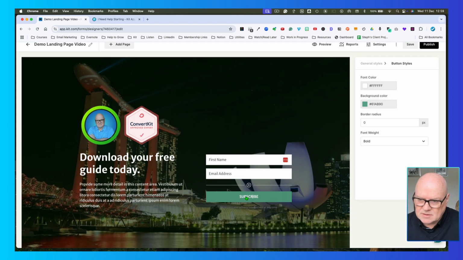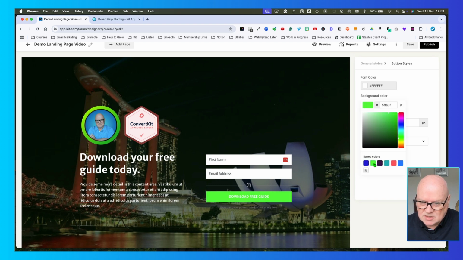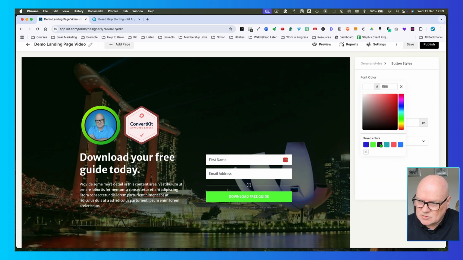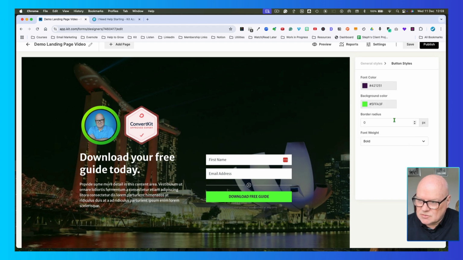The subscribe button, you can change the text on that to something like download free guide, so it's more meaningful to the thing you're giving away. And also the colour of the button, you can change that as well. So let's say I wanted it to pop a little bit more, a bit green, and now the white text doesn't pop as well, so I might want to change the text to maybe a dark blue, and that looks a bit better. You can also change the border of the button if you want to, so you can put a bit of a rounded edge on the corners.